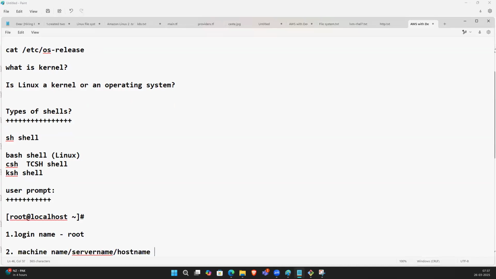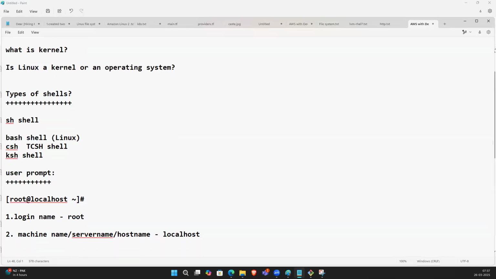Host name. So what is this? This is something like a server name. What is the server name? Here it is localhost, because I have not created any server name. That's the reason it is localhost. Right? What is the third one?